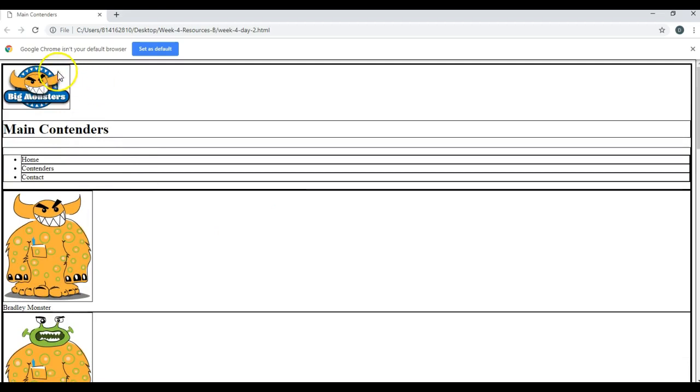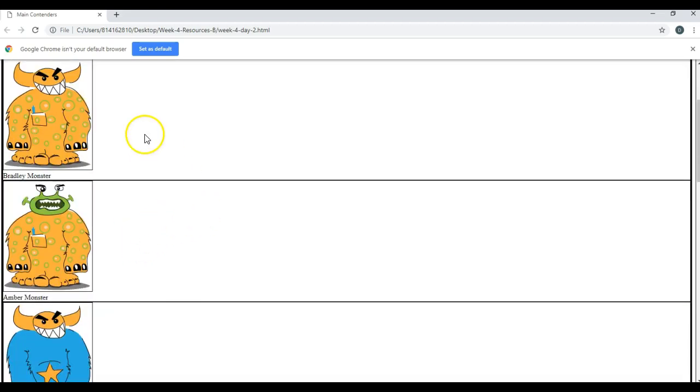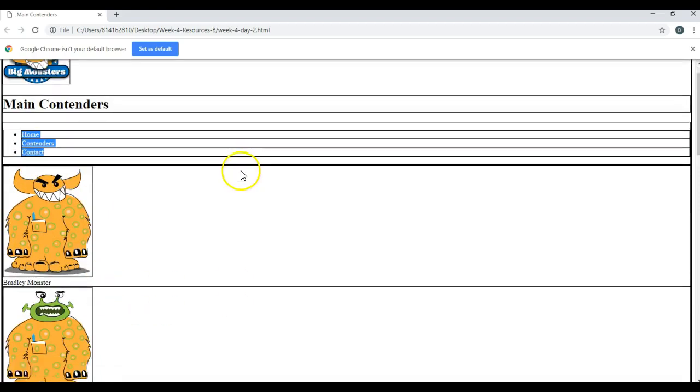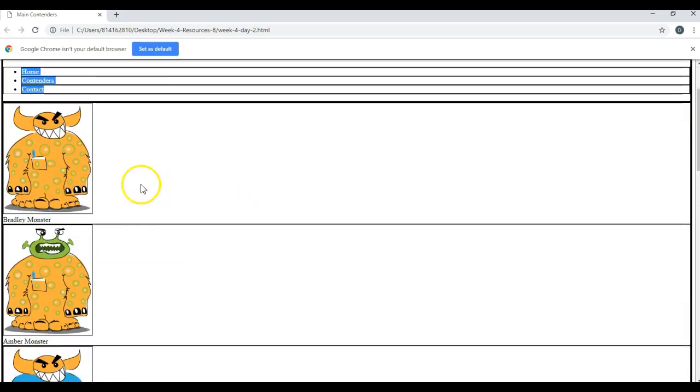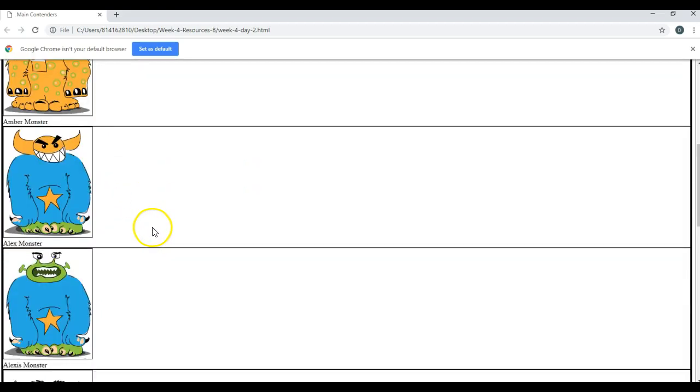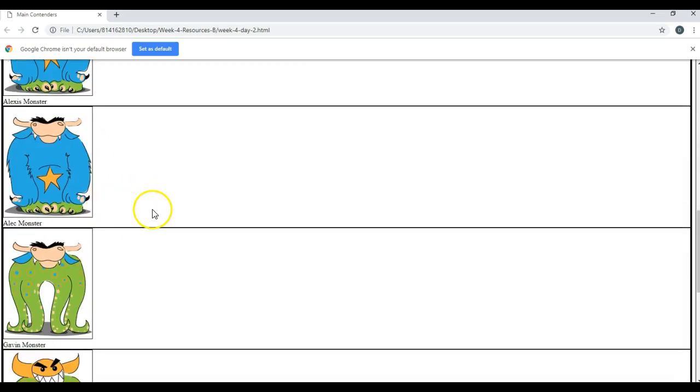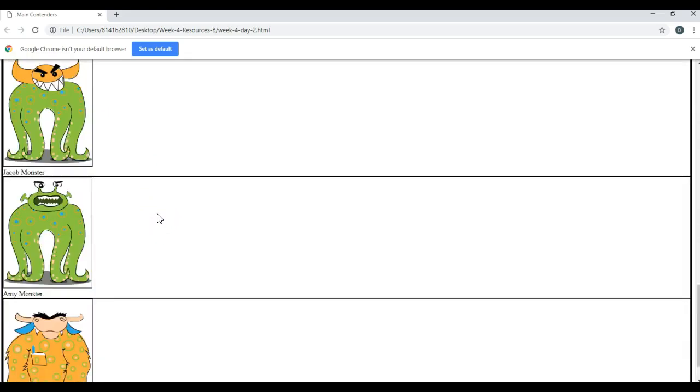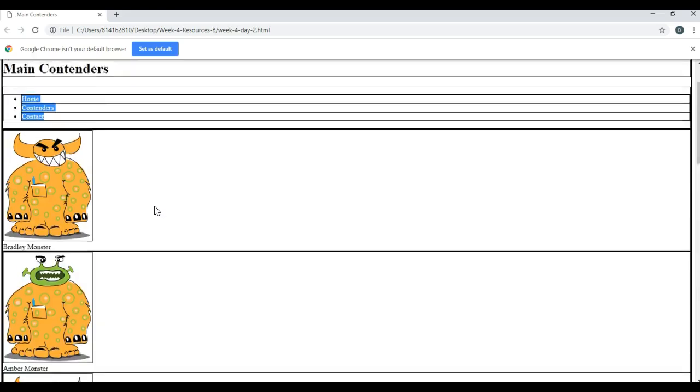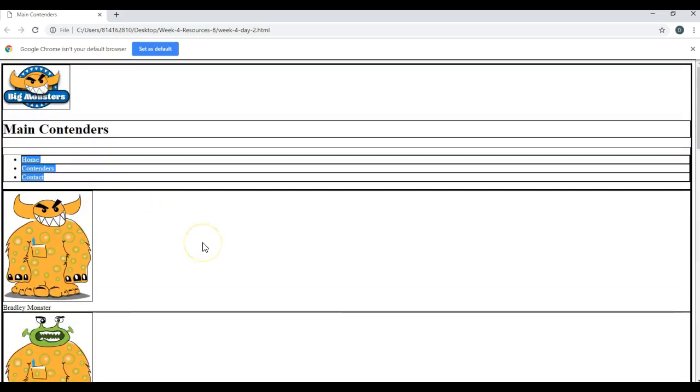Okay, so we can begin to see what's going on here. I've got my header, and I've got my 3 items: my logo, an H1, and a nav, or a UL. I've got a bunch of monsters, which are going to be my main contenders. Each of those is in its own div, and we need them to sit next to each other. This is very much like the last one we did. We're just going to continue practicing because CSS requires some practice.